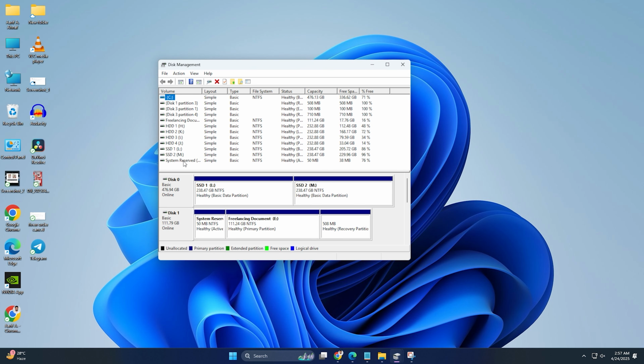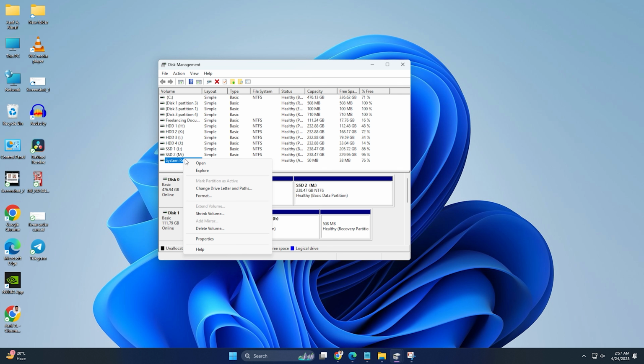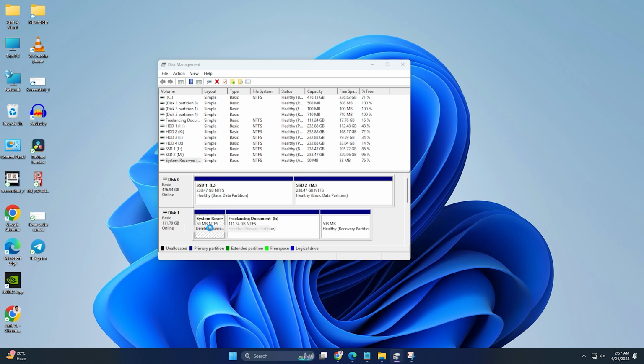Find the System Reserved Partition. It will say System Reserved and is usually labeled as Healthy, System, Active and Primary Partition. If it's on your main Windows drive, C, do not delete it. If it's on another drive that is not a system drive, you can proceed.